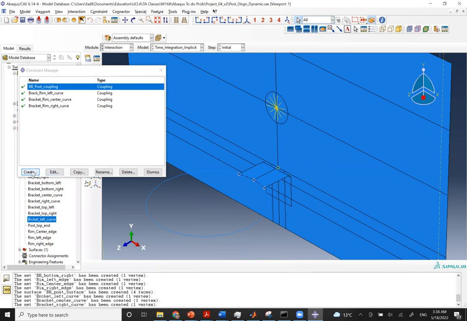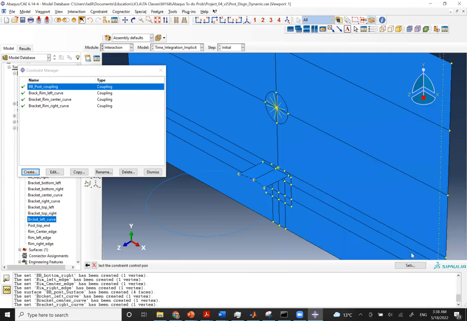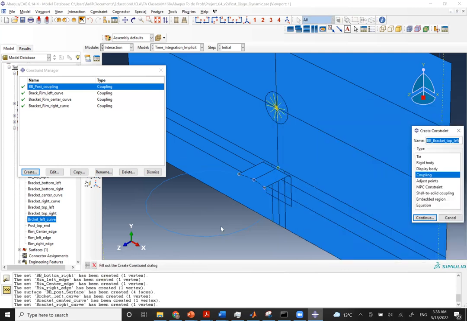So the way to do it is again using coupling, but now rather than using the coupling, we'll use MPC, so that's multiple point connections constraint. So let's call it here, and we want to couple the four points. So let's call it backboard brackets top left. Oh no, not coupling. So this one, MPC constraint.